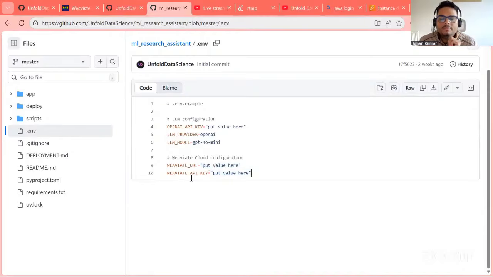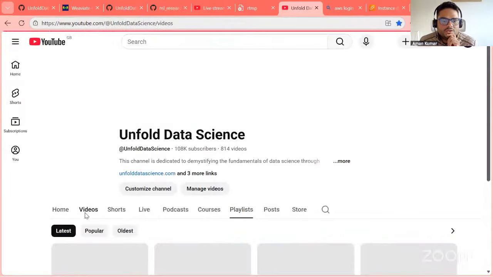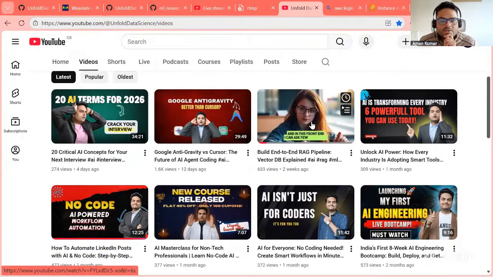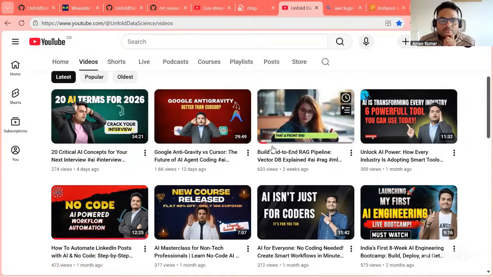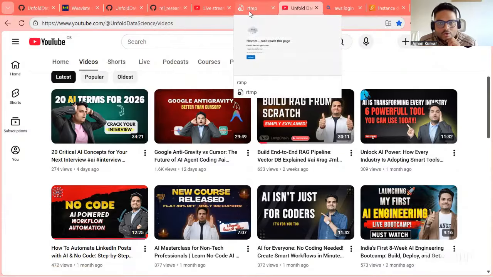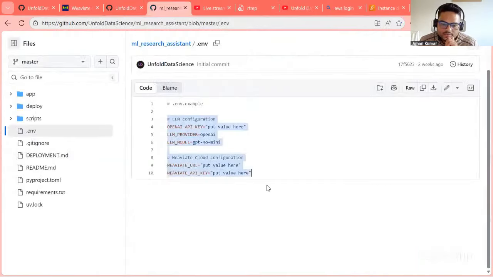Now don't ask me how to put this configuration. I have explained it many times. And if you want a revision, just go to the build RAG from scratch video. I have shown you everything, how to get a VB8 URL key, everything. You can get it from here. And I have used it in all my videos till now in live. So all in all, you need to put your details here.